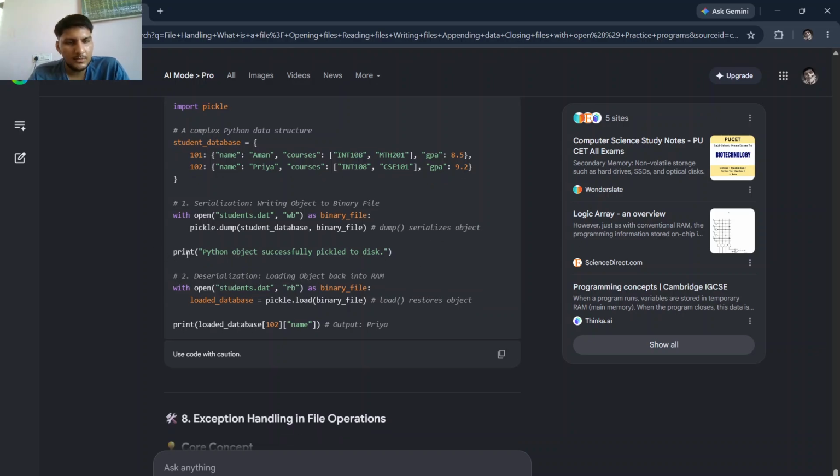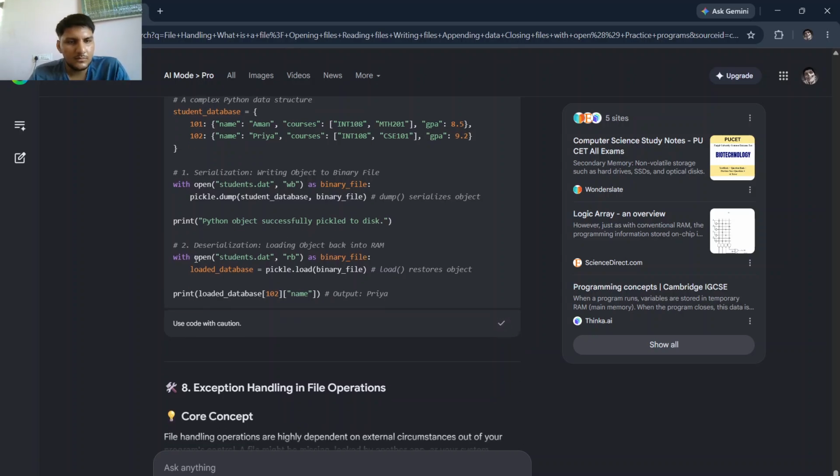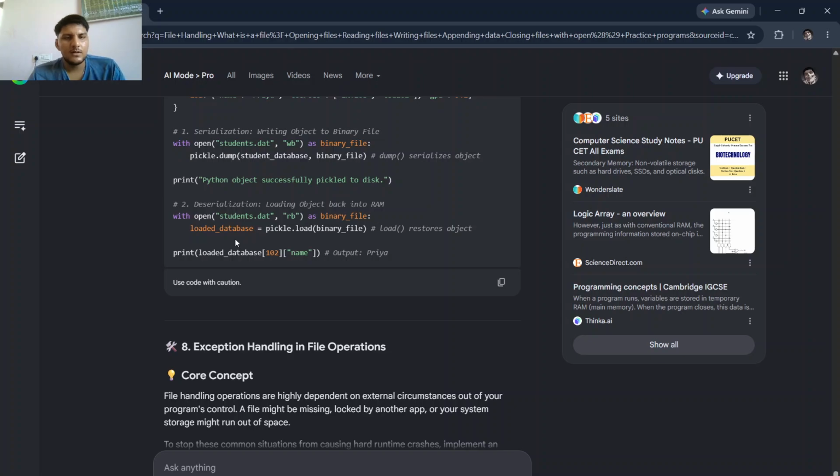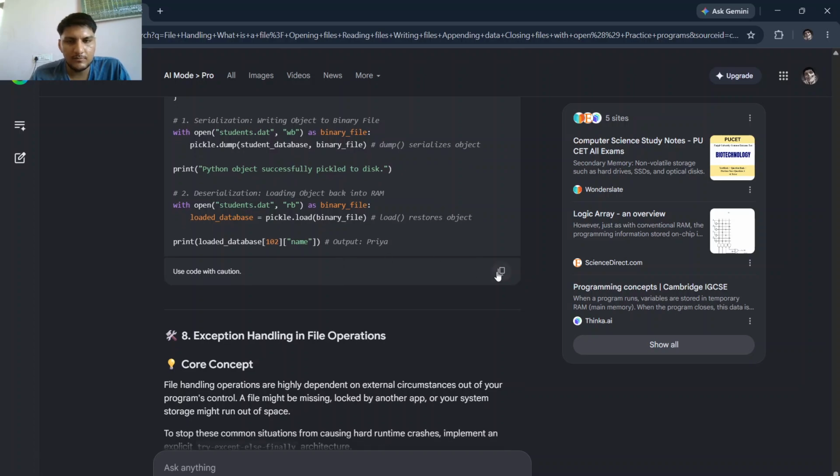Then print Python object successfully pickled to disk. With open students.dat comma rb as binary file, loaded database is equal to pickle.load binary file. Print loaded database 108 name, and the output will be Priya.